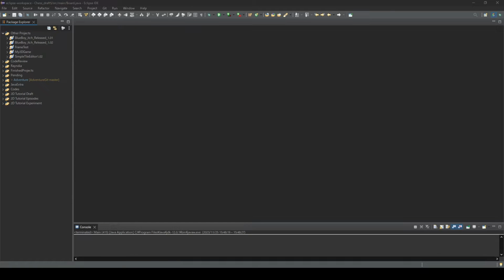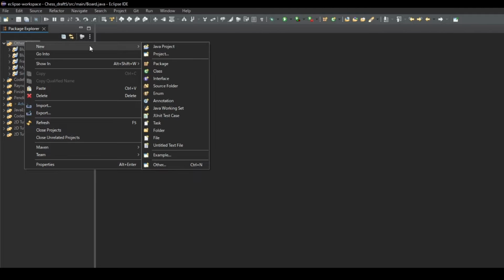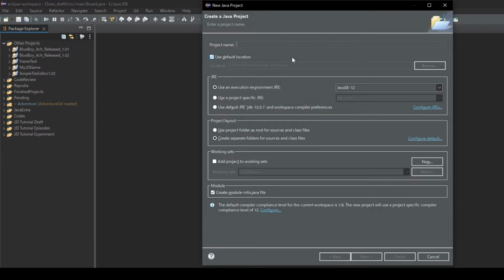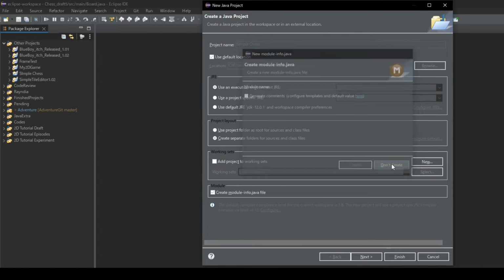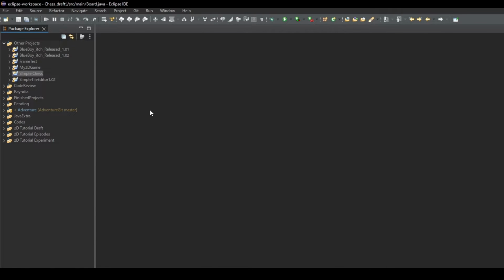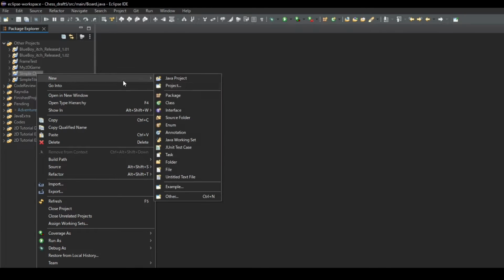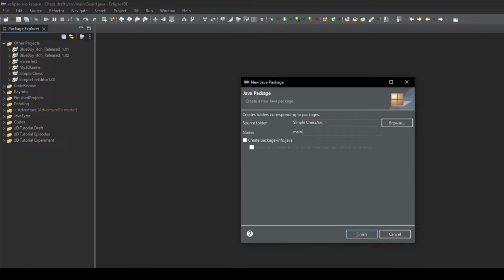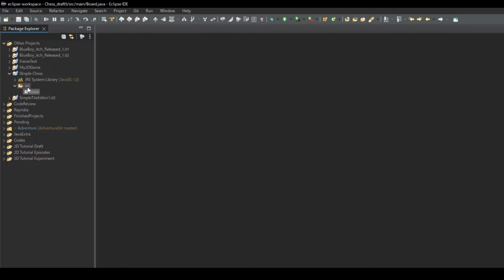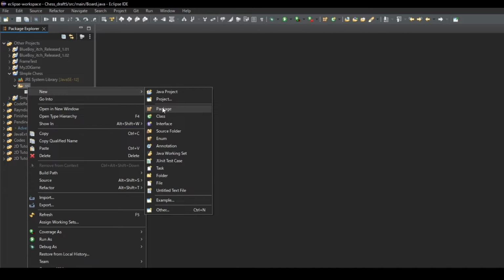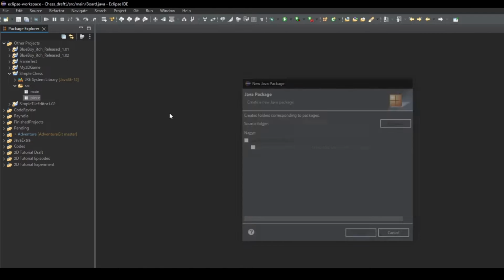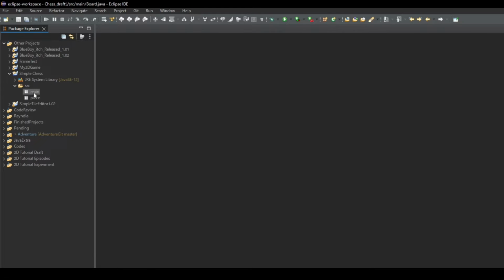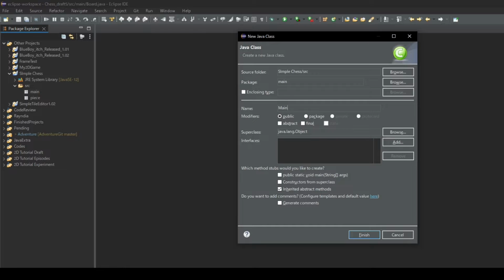First, create a project. I'm gonna name this Simple Chess. Then create two packages. The one is main and the other one is piece. And then inside this main package, create a class called main.